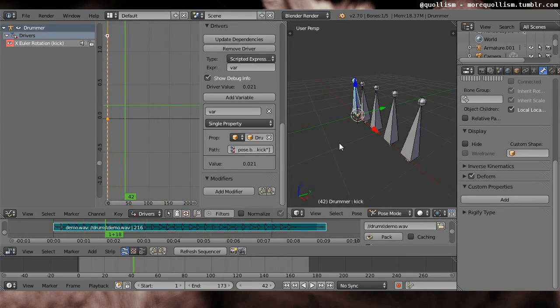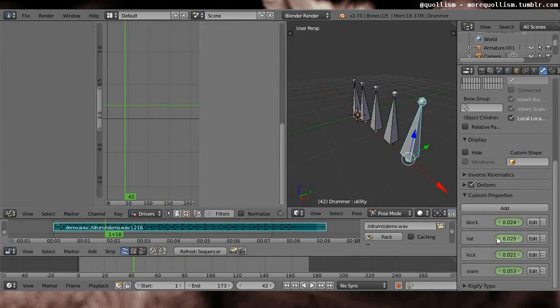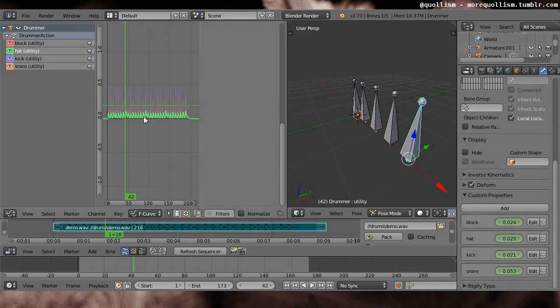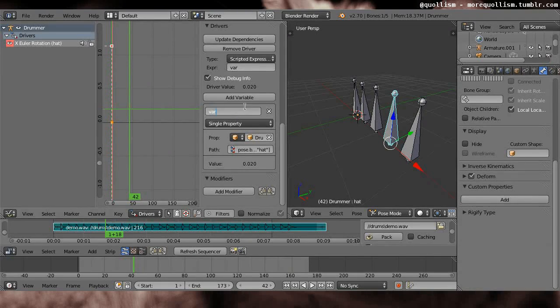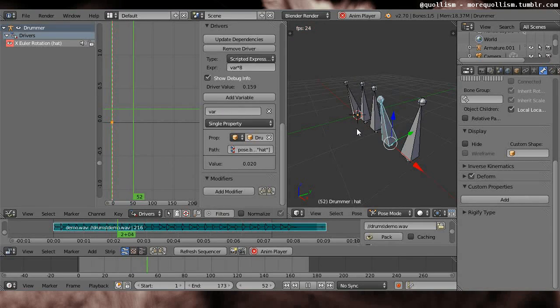There's a bit of wrong with these. Each of these channels has a fair bit of noise in them. That is, stuff that we don't want. The hat should be okay, but it's a little bit underwhelming at the moment. We can probably get that head banging a lot better. So all we'll need to do is just multiply the var by about 8. And that should absolutely rock out.